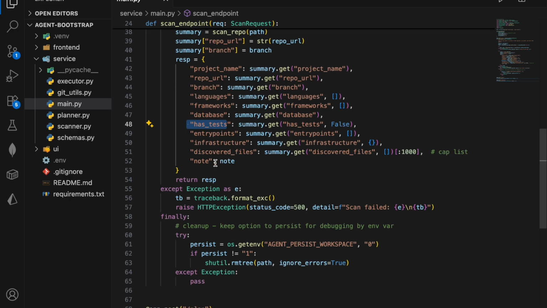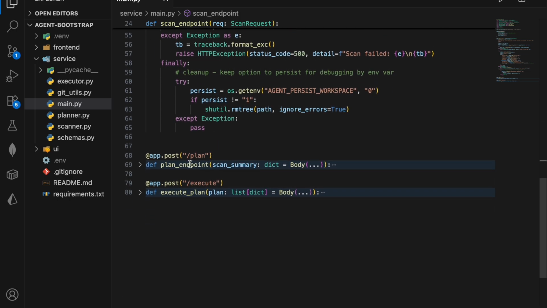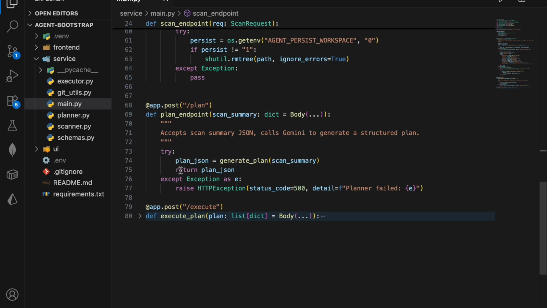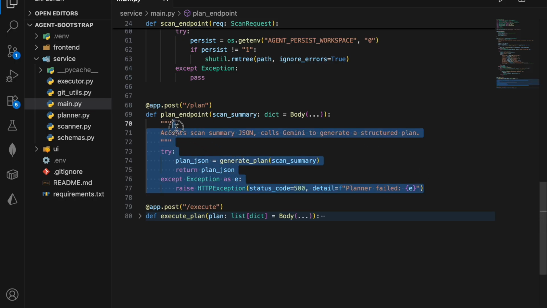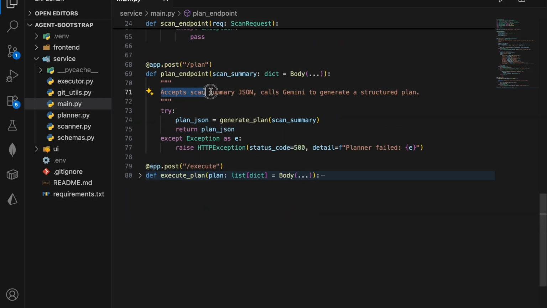Basically, this is our scan endpoint. Then we have the plan endpoint. What this plan does is send the scan summary that we bring from here to the Gemini AI, which is going to generate a tailored execution plan. So this accepts the scan summary in JSON format, calls Gemini to generate a structured plan, and if there were any errors, it is going to show you that error.